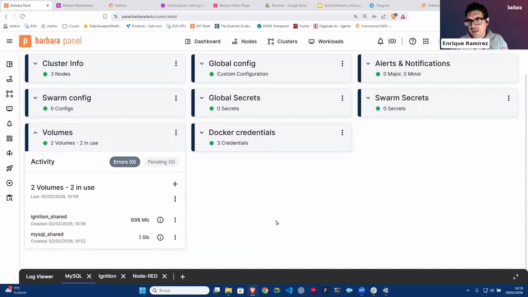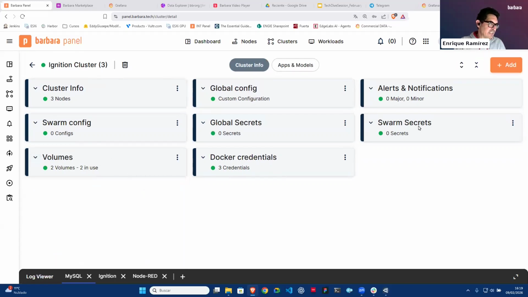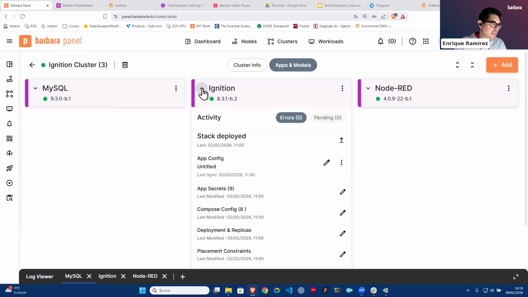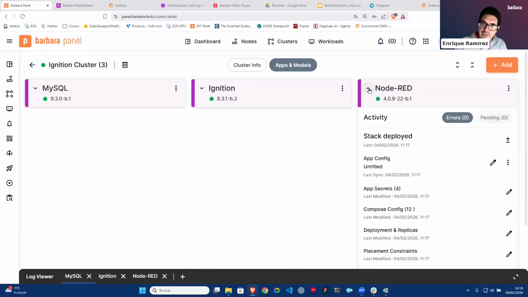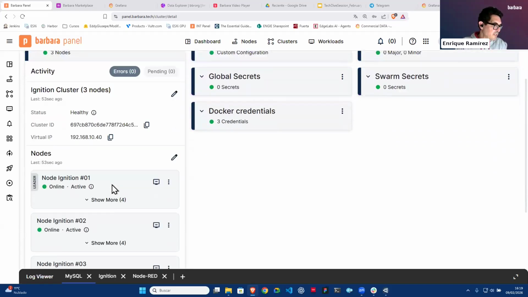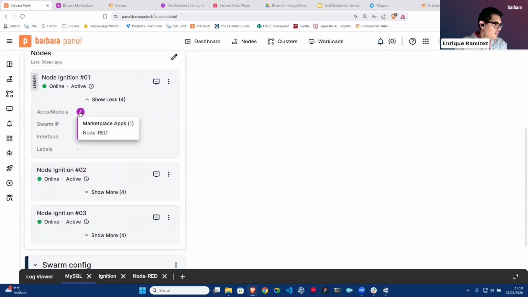I can create shared volumes. In the same way I had volumes in the edge node, now I have a volume at the cluster level. So all the data is in this cluster volume, and the volume is shared among all the nodes that belong to this cluster. When I have this cluster created, I can go to the application model and deploy applications on top of the cluster in the same way I did for a single edge node. So I have a MySQL application, an Ignition server, and a Node-RED running here.